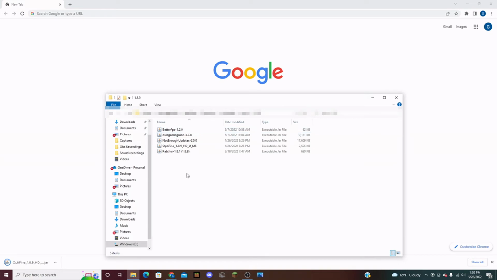Then 1.8.9. Well, you actually wouldn't have 1.8.9 right there. Only I have it since I just decided that I could just put my 1.8.9 mods in one folder and that'd be good. So you could actually just drag it from there into your mods folder, but you can also just drag it from your desktop into here, and then that's it. So yeah, you can do this with any mod you want, including Not Enough Updates, like the Dungeons Guide, Patcher, and even some non-Skyblock mods like Better FPS.